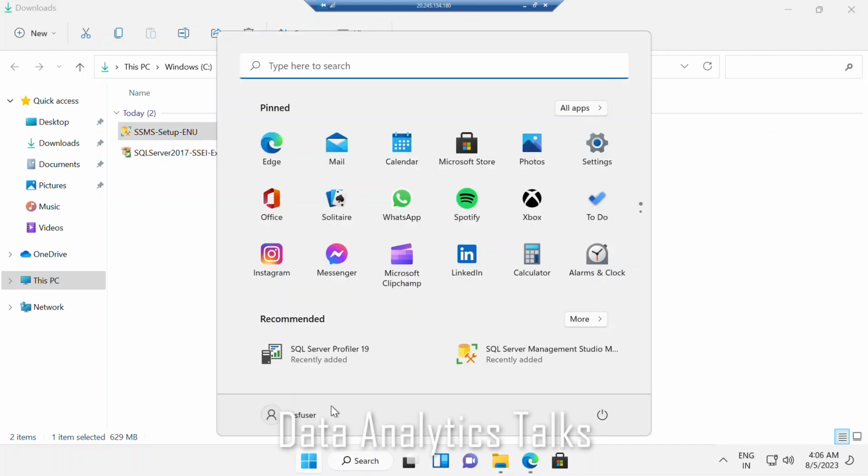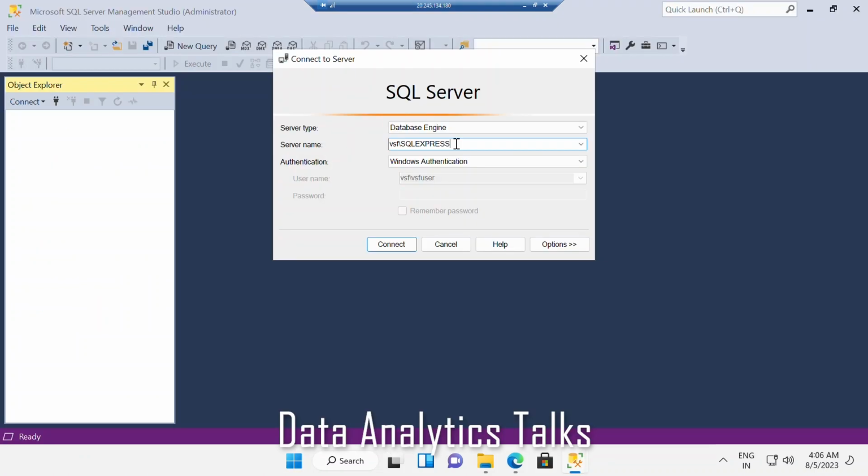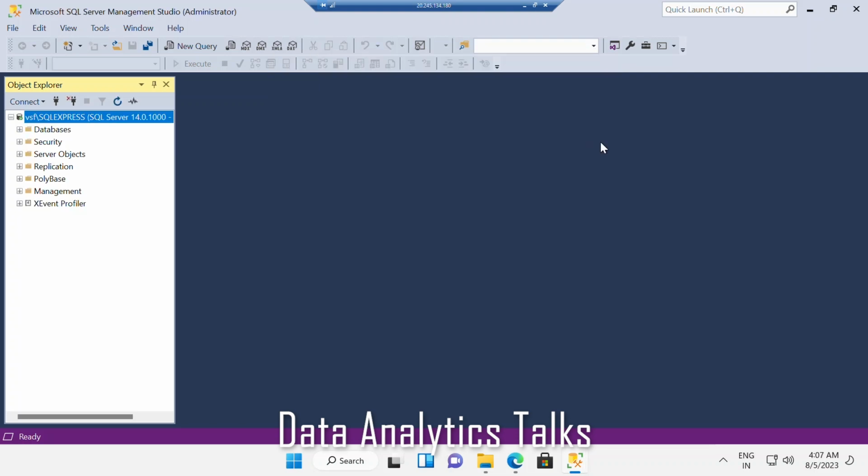Let's search for SQL Server Management Studio. By default, it takes Windows authentication, and the instance server name is SQL Express. So let's try to connect. So those who have not seen SQL Server Management Studio, yeah, welcome to a new world of data. Here starts your RDBMS, maybe Relational Database Management System. So we have databases. It is empty.